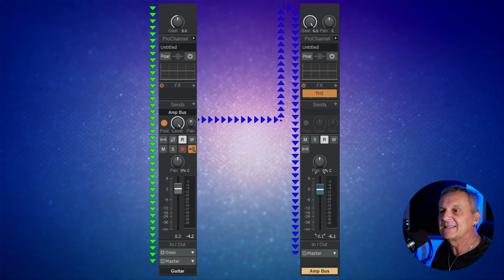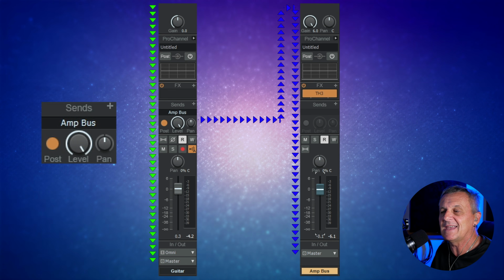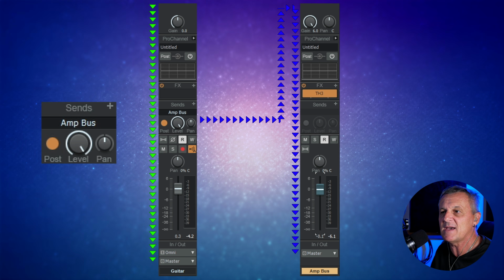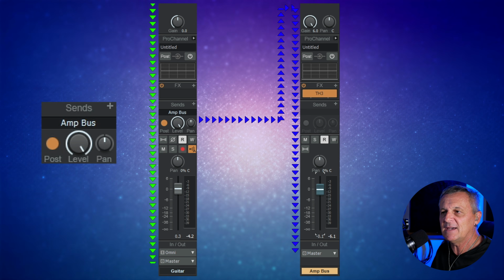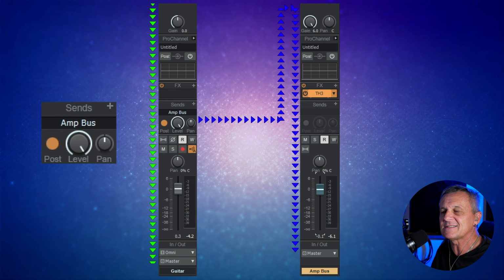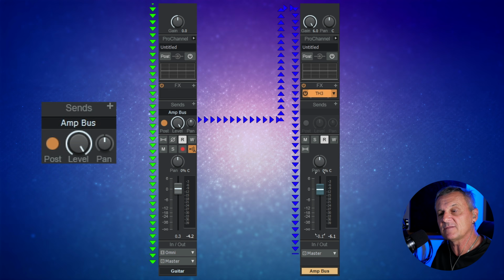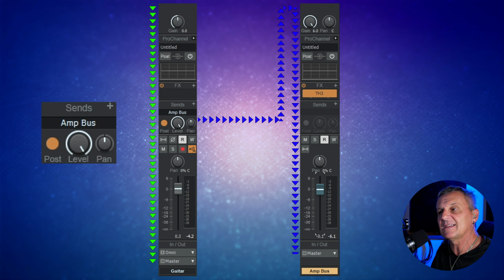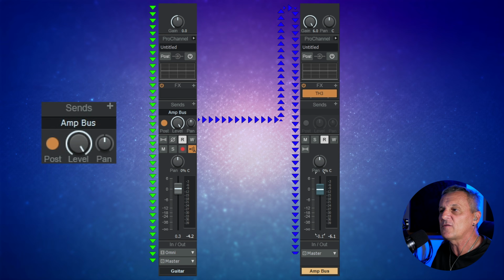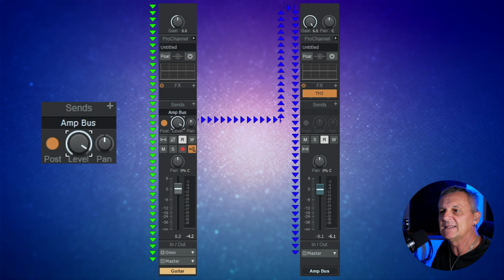The first is the level control. This is the amount of that dry guitar which gets sent through to that bus. Now, this is very important because remember, the amount of signal which is received by this guitar amp sim plugin affects the way it behaves. The more that gets sent through, the more overdrive we hear. The less that gets sent through, the less overdrive we hear. So this plugin will be affected by this level control.